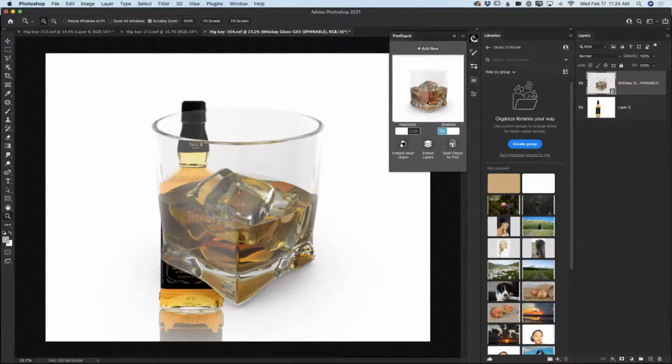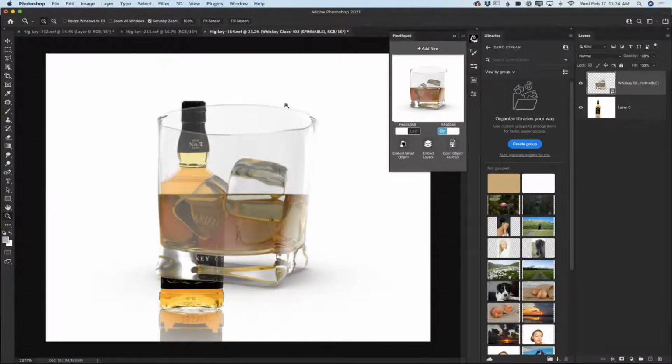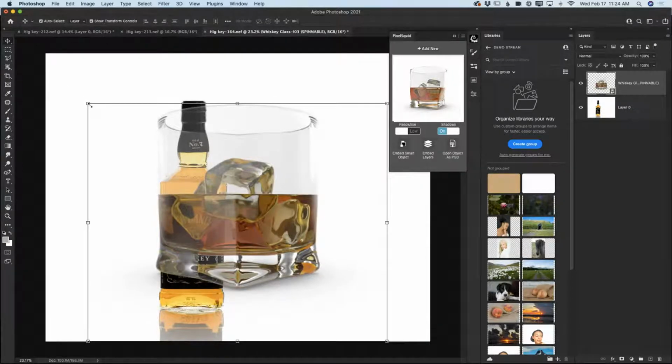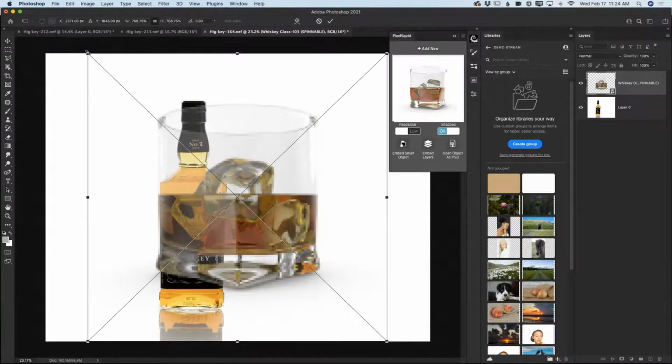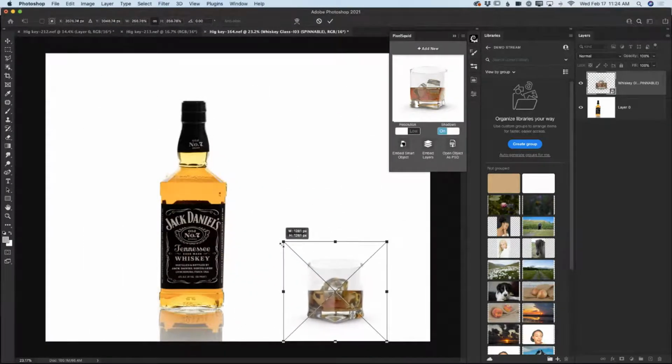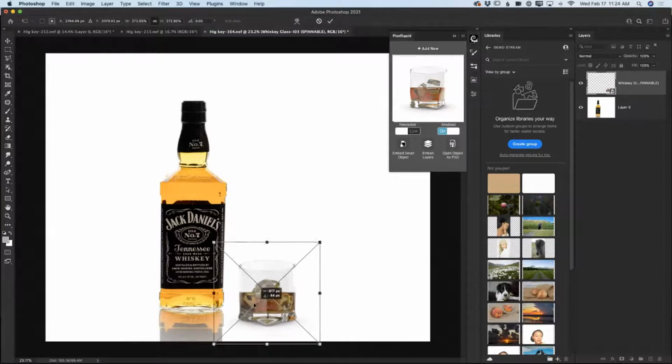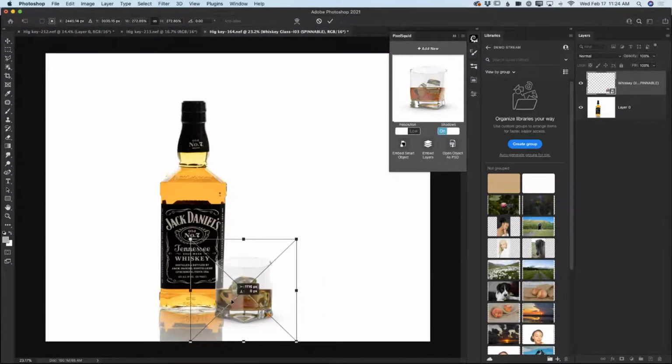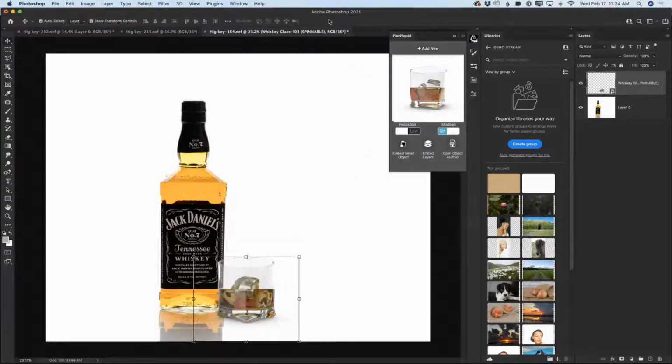You can rotate your 3D object directly in the Pixelsquid plugin, and you can preview it. If you're happy with everything, for example, I'm happy with the position, I think so, I will bring the size of this 3D object down. I will bring it close to my whiskey bottle, up a little bit on the side, just like that, and I will click OK. Now I think I need to rotate it a little bit more, just like that, and I'm happy.